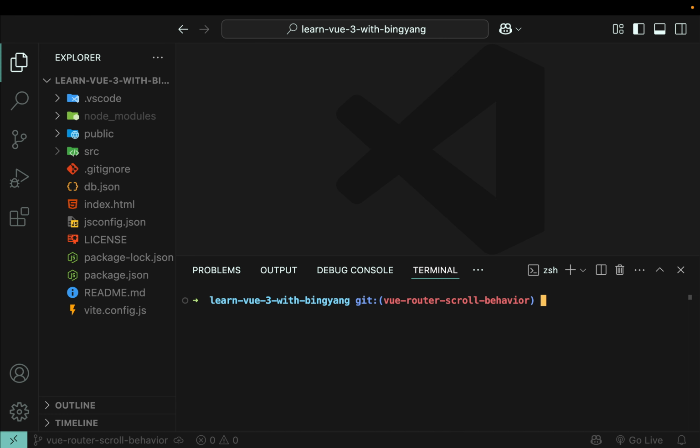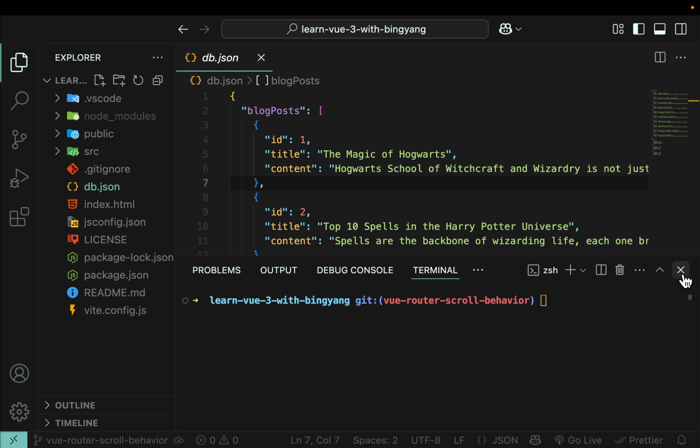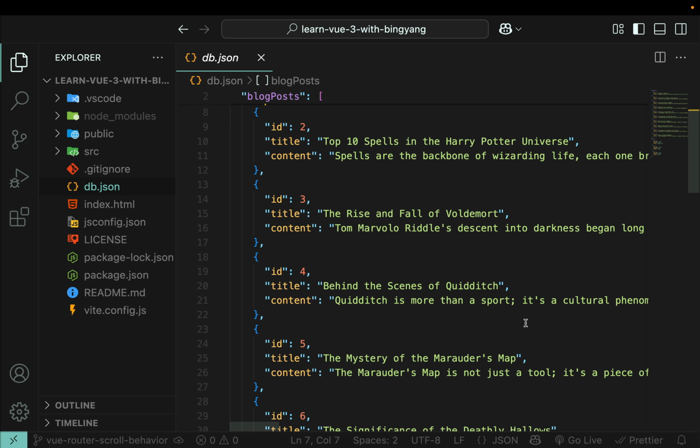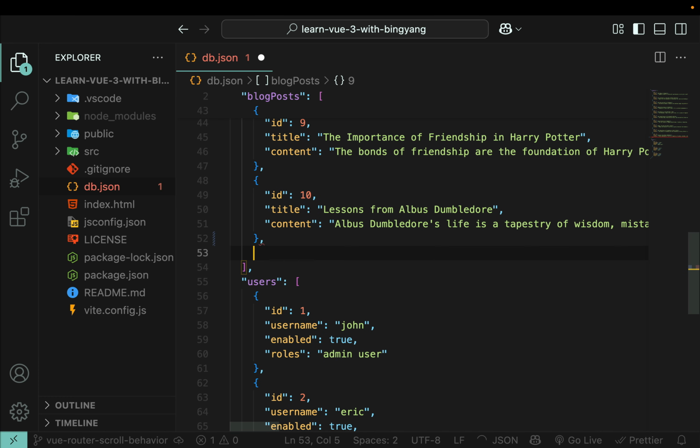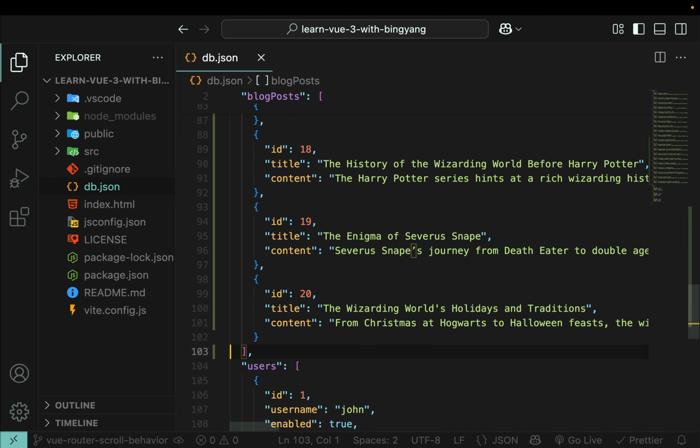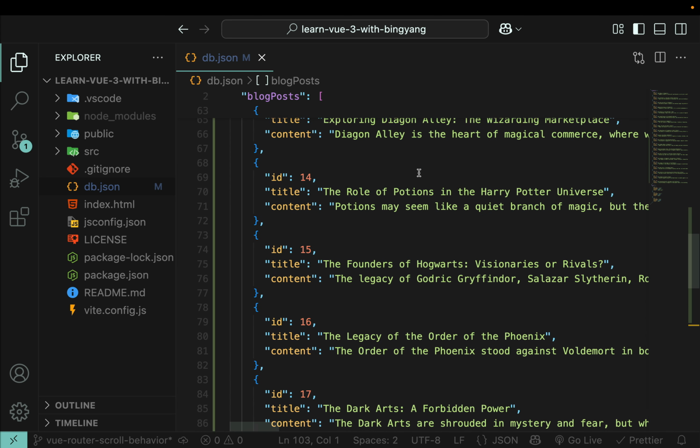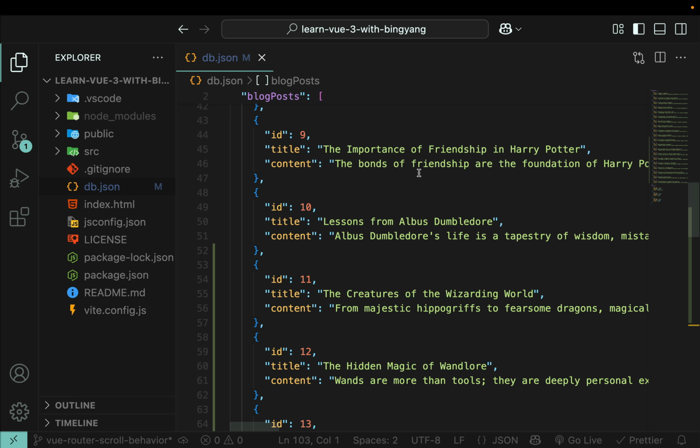First, let's add more blog posts to the blog post list. Let's go to db.json. Right now, there are 10 blog posts. Let's add 10 more. You can find a link to this db.json file in the description of this video. The reason I add 10 more blog posts is that you can see a scroll bar. Let me show you.